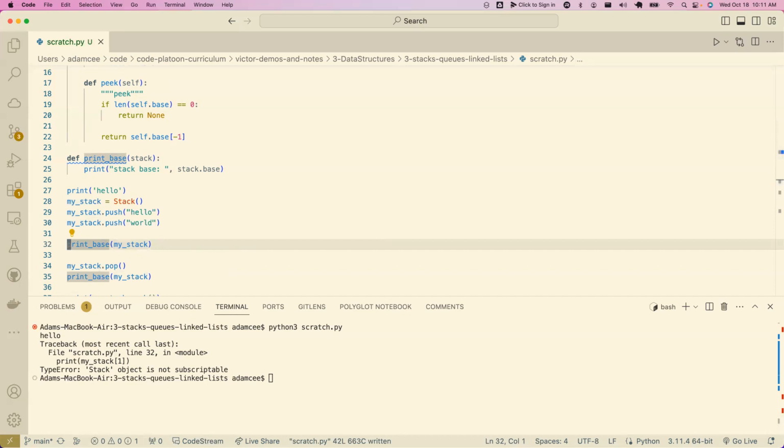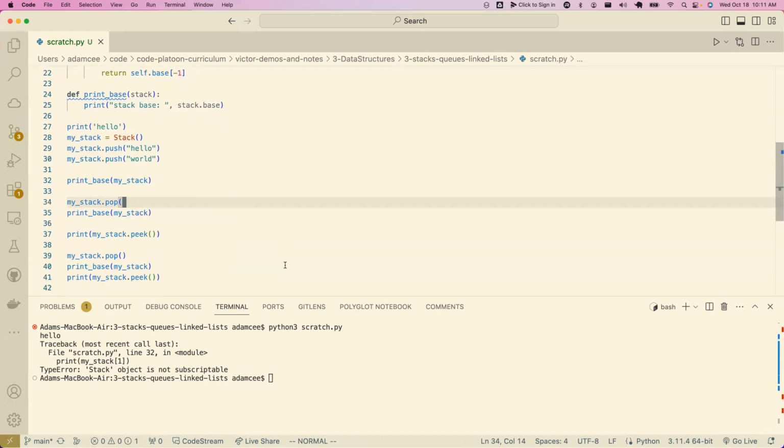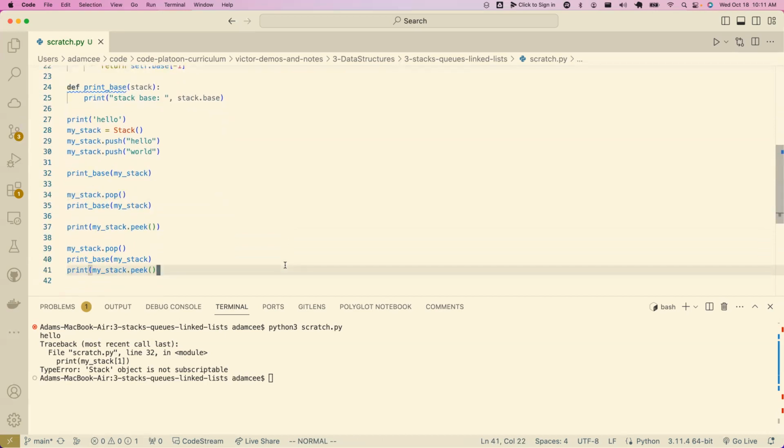What's on people's minds? I think now is a perfect time for a break, and then we can look at queues and linked lists. But before we break, what's on people's minds? I see a question in the chat. Could you do my stack peek and then print my stack? Totally.